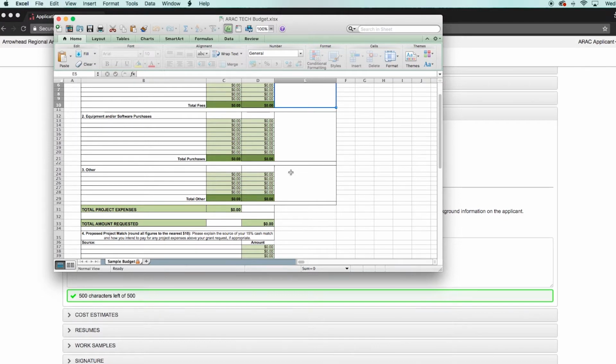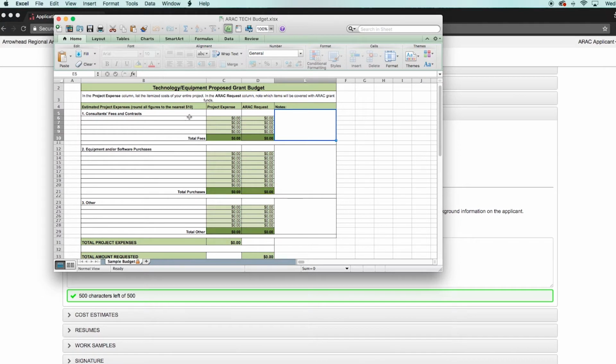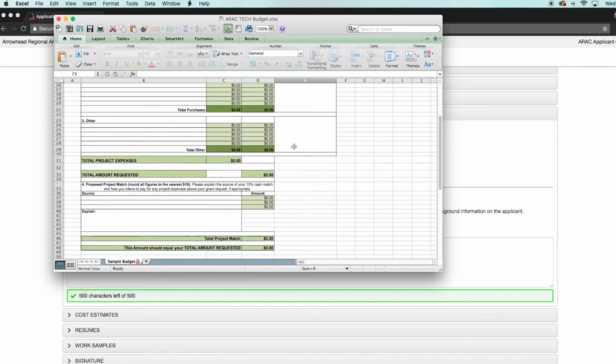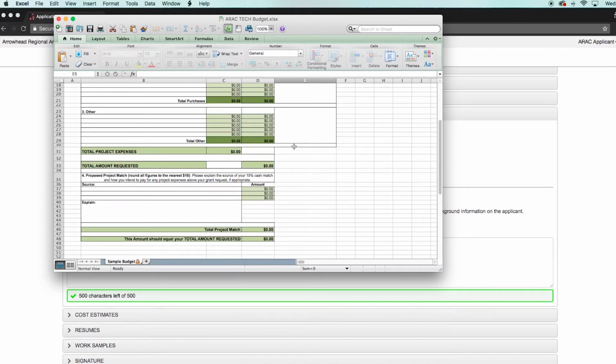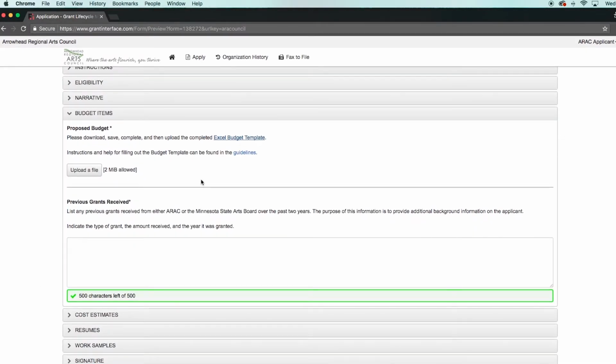Please note that in the template, there are some instructions for you to follow, such as rounding your line items to the nearest $10. It is recommended that you round numbers before determining your match. Additional instructions and details for filling out the budget can be found in the grant program guidelines. Once you have filled out the budget, save it to your computer, and then upload it into the file upload space provided in your application.